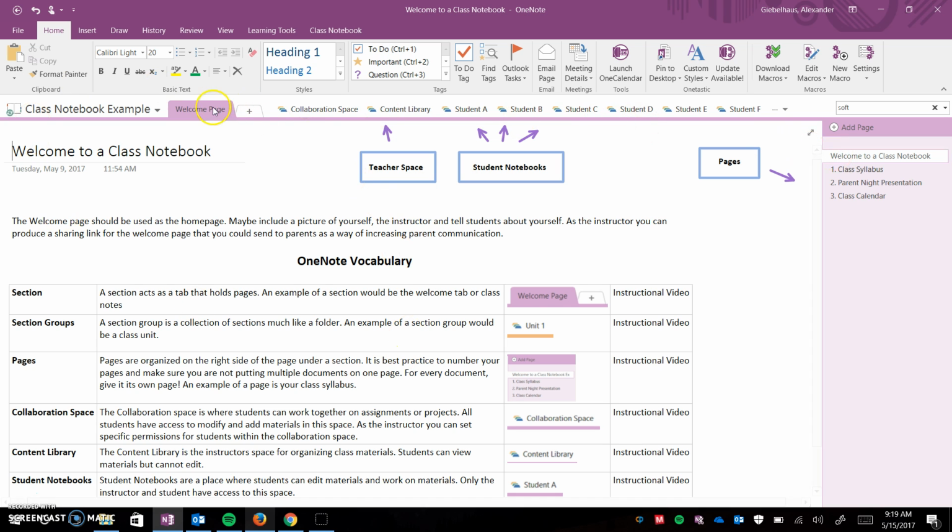And so just like any other section, the welcome page is organized as different pages. And if you want to add anything to the welcome page, we recommend that you number the pages so it's easier for students to be able to view what page you're talking about.